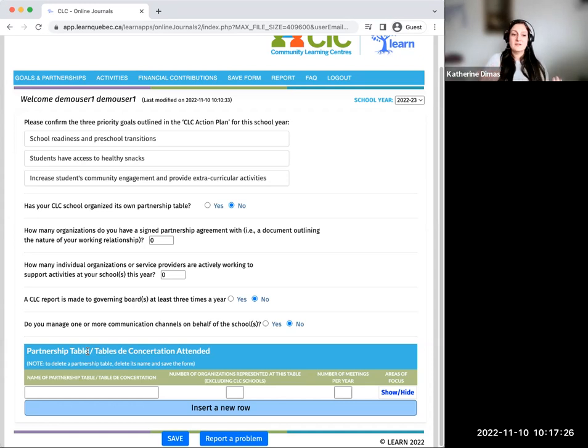So when you attend a partnership table, you want to include it in your report because this is an important piece of information. So say, for example, it's a table jeunesse, 12, 17 ans. So you'll put in the name of the partnership table. It could be Rap Côte Nord. It could be any one of these tables. It could be Petite Enfance, all of the different ones. So you'll put in one at a time.